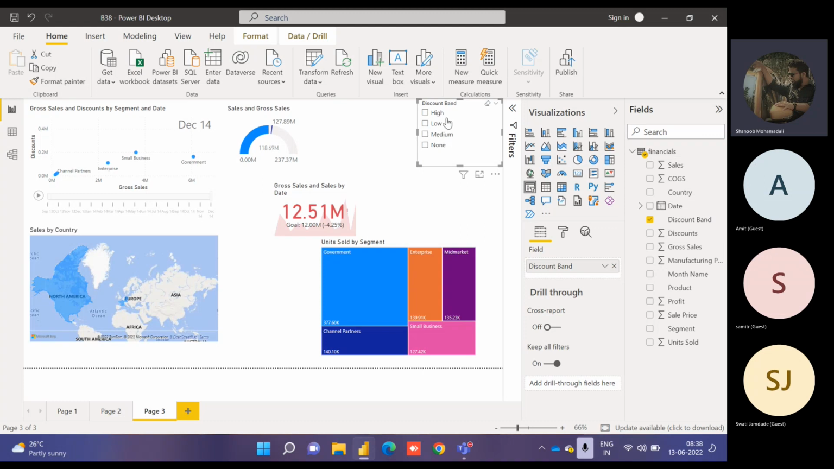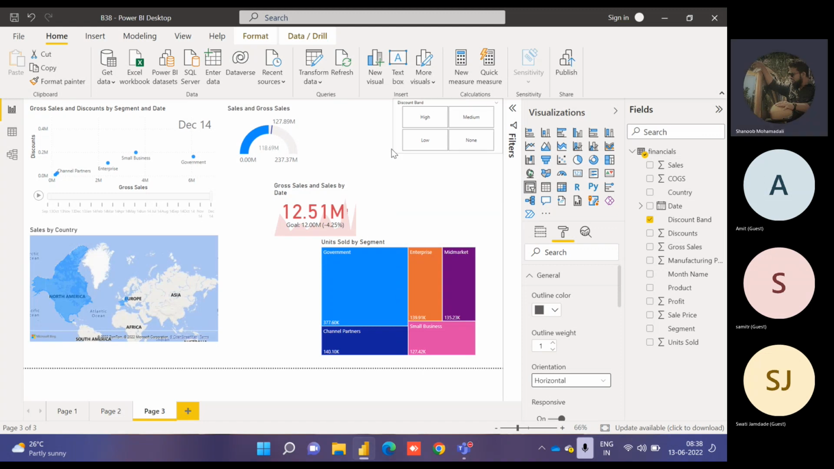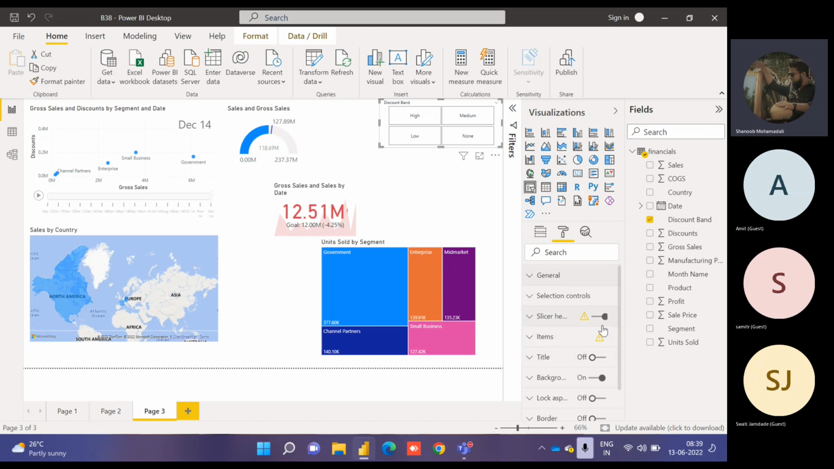When it is showing as list, I can convert this to look like buttons. How I can do that is change the view of the slicer to list, then go to format, general. You have this orientation; change that to horizontal, and you will see now it looks like buttons. I don't need the title anymore for this slicer header, so I'll turn it off. So these are the 4 values. You can use it like this.